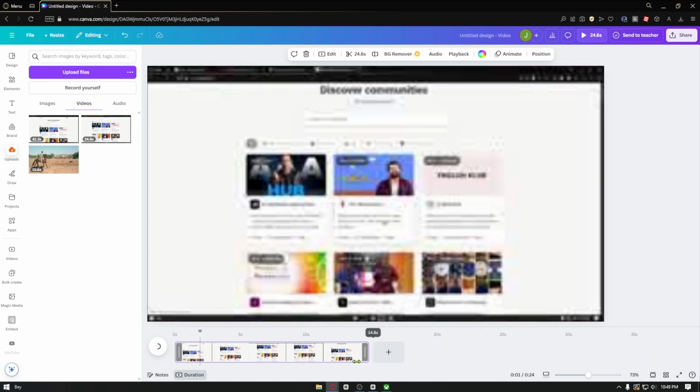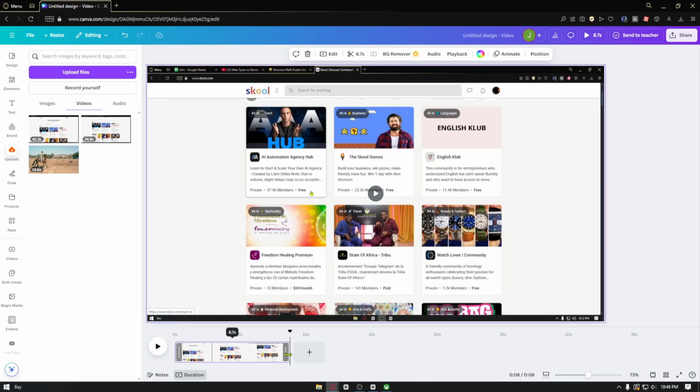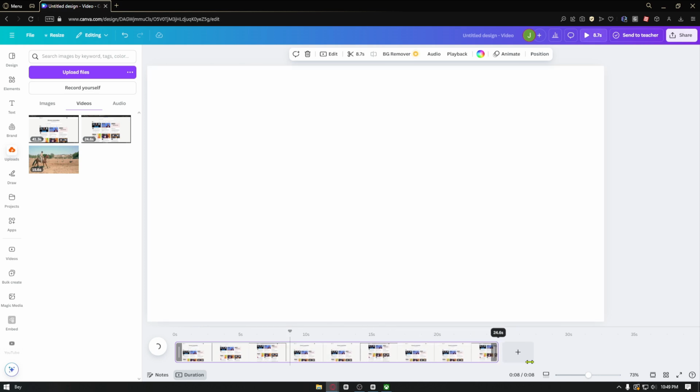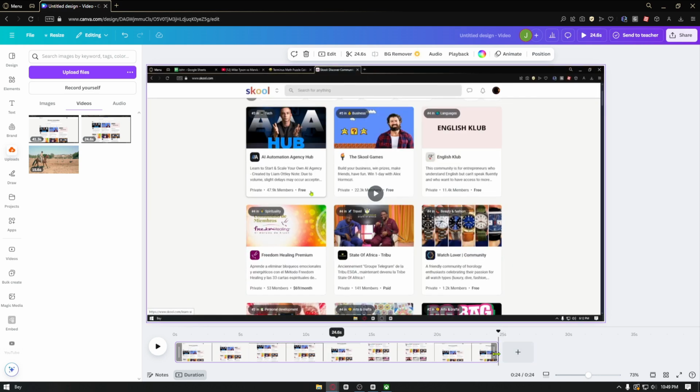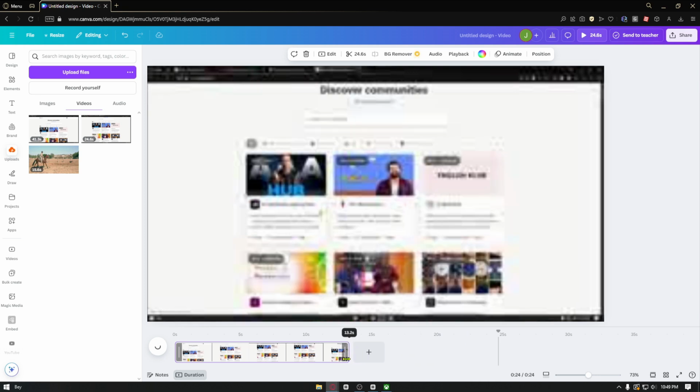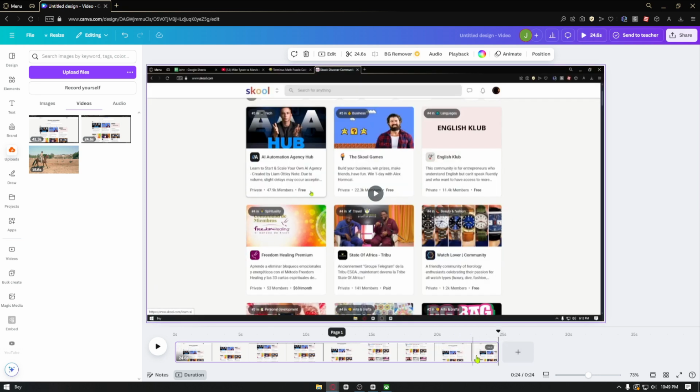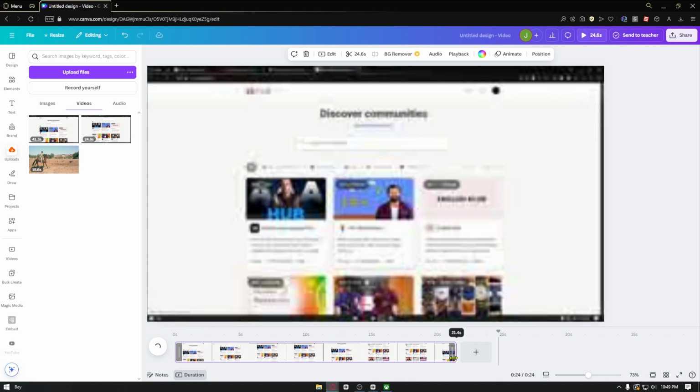Now, the most basic thing that you can do in the Canva editing is dragging the end of your clip right here. This will crop the video. Now, if you don't want to include the last part of your video, you can just drag the end of the clip right here to cut that part of the video.